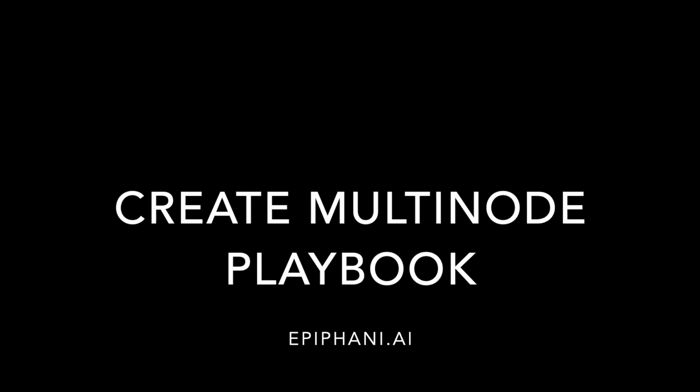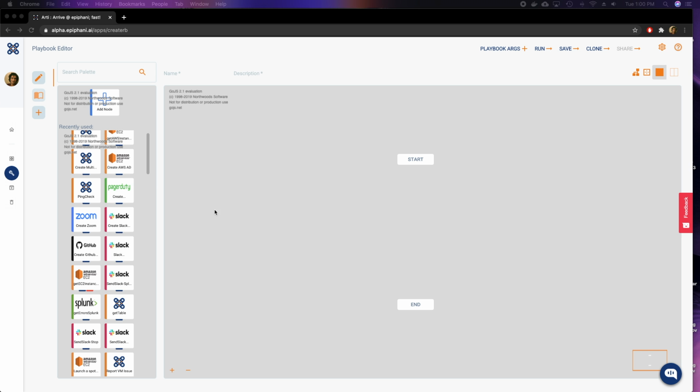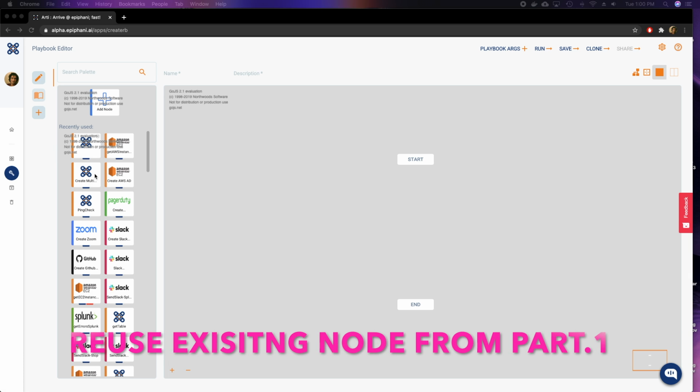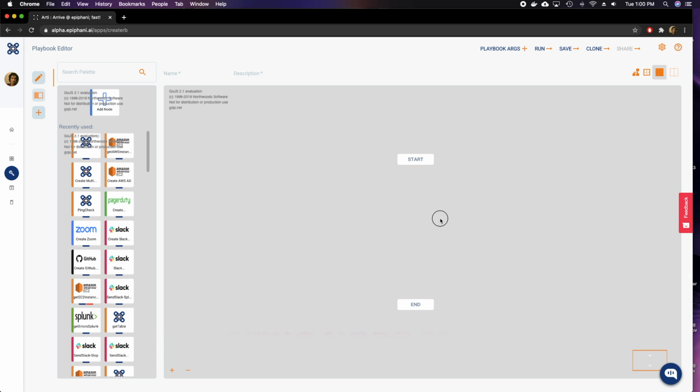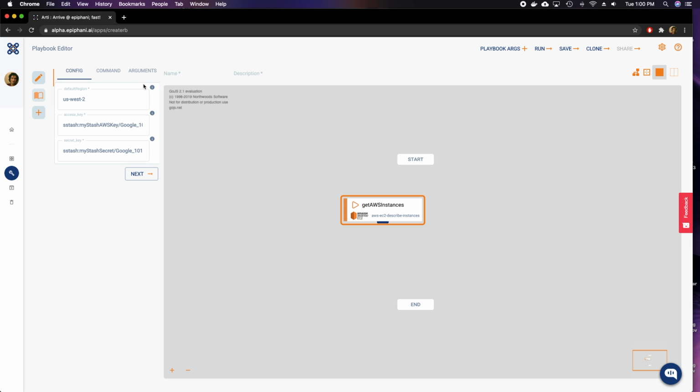Hi, I'm going to show you how to create a multi-node playbook. So for the first thing, we're going to reuse the node that we had to describe instances from part 1 of the tutorial. So you drag and drop that node into your playbook.